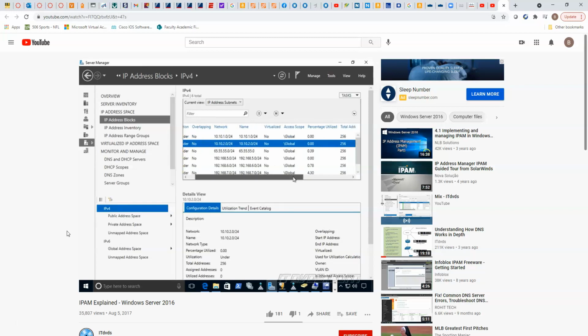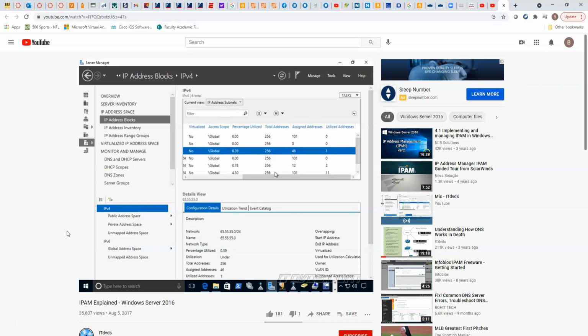How many IP addresses are available in that subnet, how many have been assigned, and how many are currently being utilized. And we can also see the percentage utilized. So very quickly I can see, okay, is this subnet running out of IP addresses? And of course none of mine are, but it would let me see that.